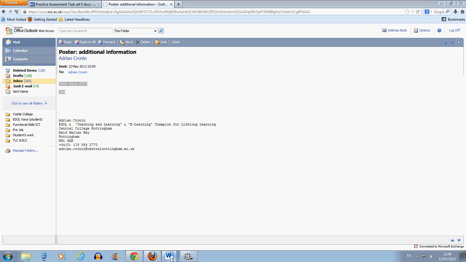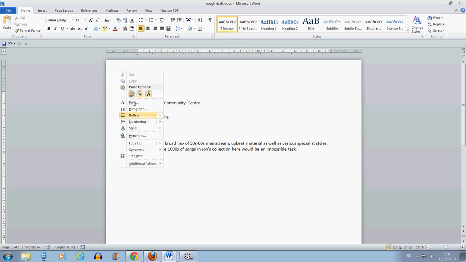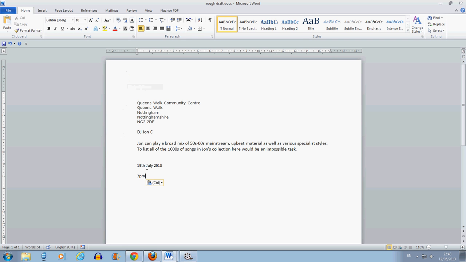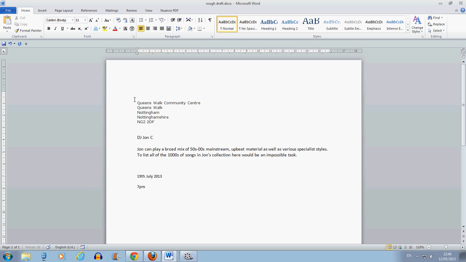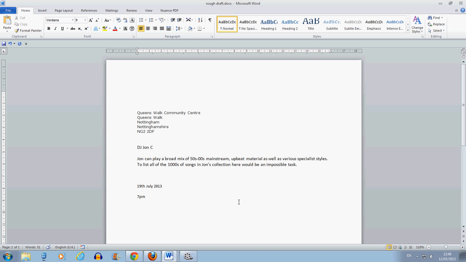the original email was here, additional information. Okay, and the tutor actually gives us the date and time of the party. So into our rough draft, date and time of the party, 19th of July, 7 PM. We know it's going to be at the Queen's Walk Community Centre. We know there's going to be a DJ there, so that's good. That's going to be the entertainment for the evening.